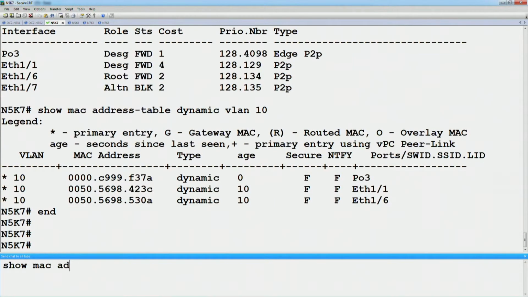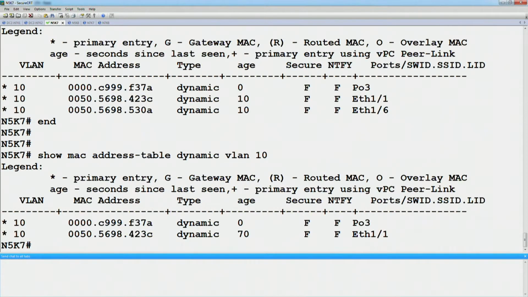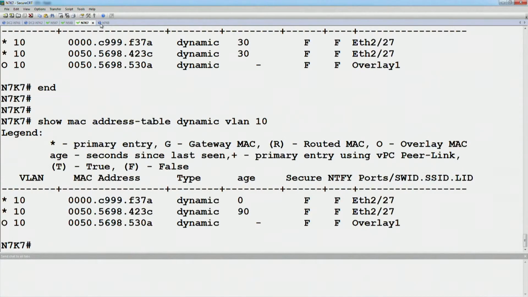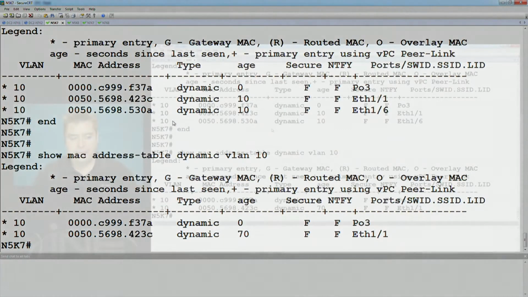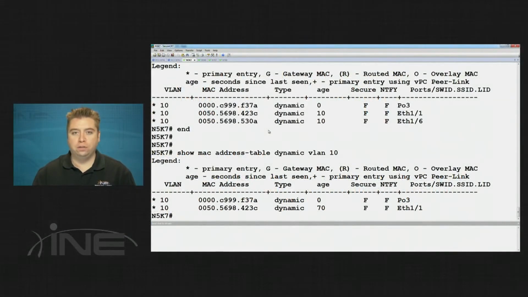Let's look at the show MAC address table, dynamic for VLAN 10. And we'll see that not all of the tables are equal. The reason why is that when I go to flood an address within my own data center, the edge device advertises the MAC address over the tunnel, but it doesn't flood the packet across.